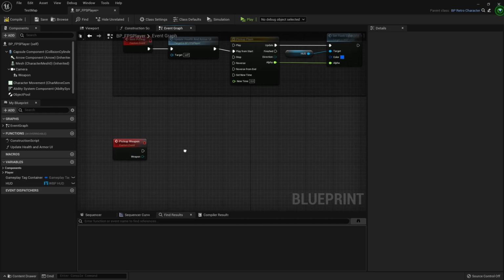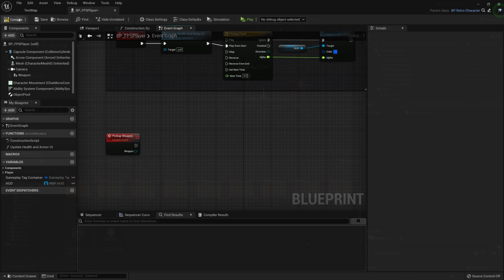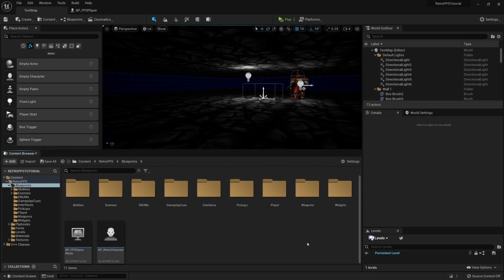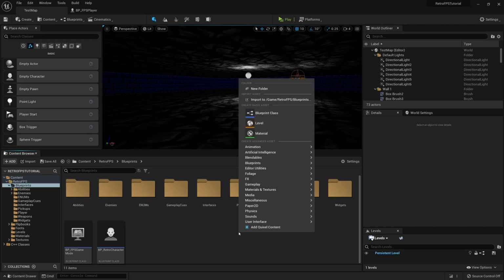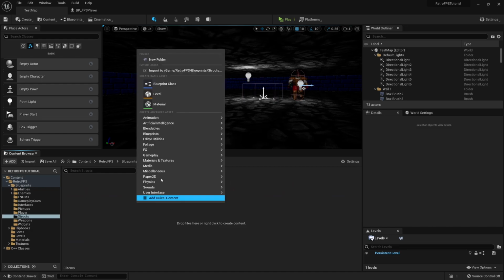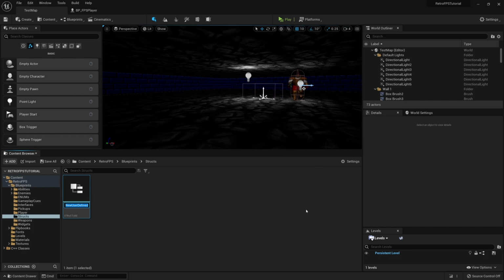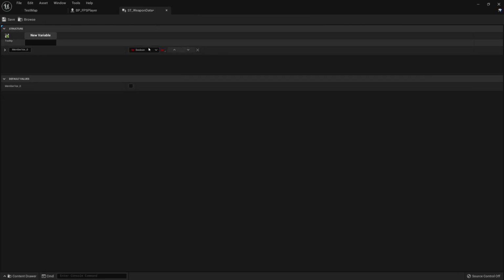So let's go ahead and make that data table before we create the event that shows the ammo on the HUD. If you have worked with data tables before, in order to make a data table, we need to have a struct to base it off of. So let's create a folder in our blueprints folder that we'll just call structs. Then in the folder for structs, we're going to go to blueprints, and down here at the bottom, we'll hit structure, and we'll call this st_weapon data.